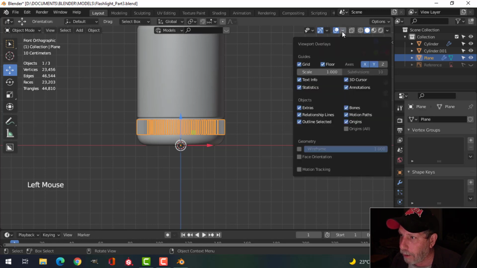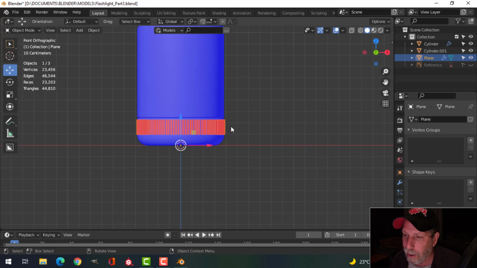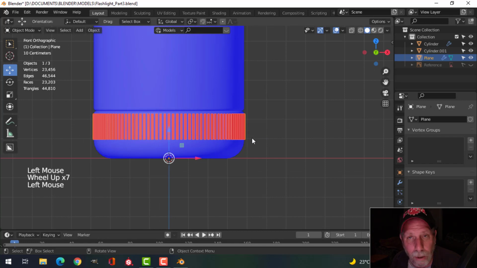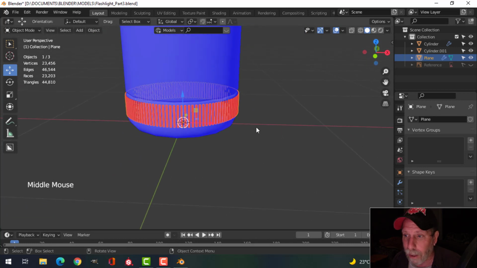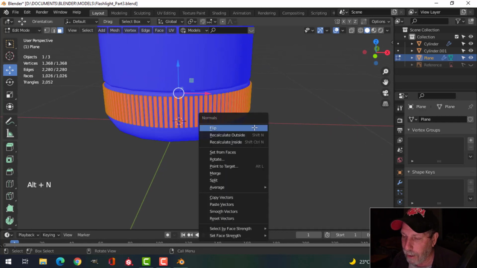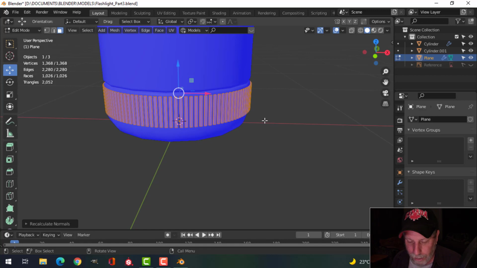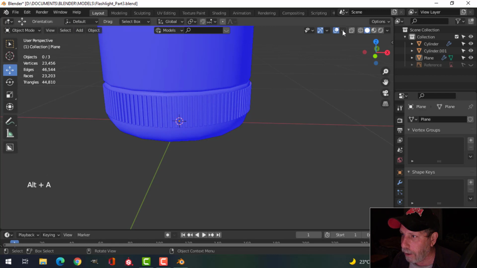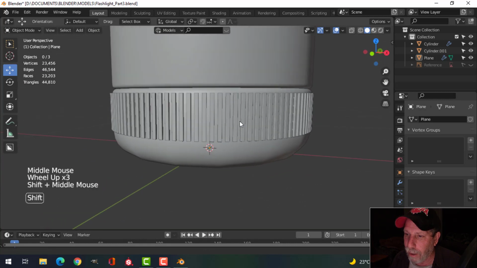If I come over here and I click on the viewport overlays, face orientation, you'll notice that this section is in blue and this section is in blue and this is in red, and that means that our polys are facing the wrong way, and this is not going to work right. So I'm going to select this, and I'm going to press Tab to go into edit mode, A to select everything. I'm going to press Alt N, and that's going to bring up our normals dialog box, and I'm going to choose recalculate outside. Now I can deselect and go back into object mode and deselect everything, come back to viewport overlays and turn off that, and now these are facing the right way.